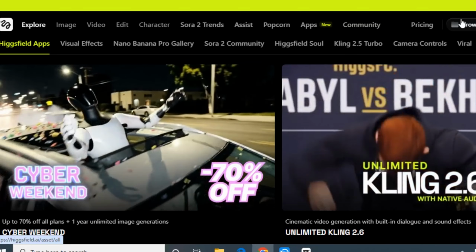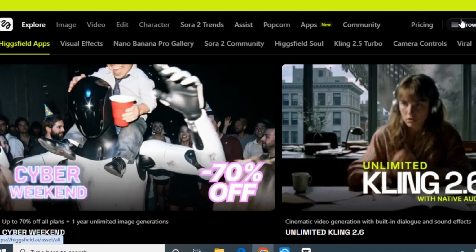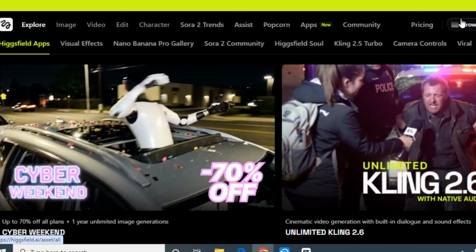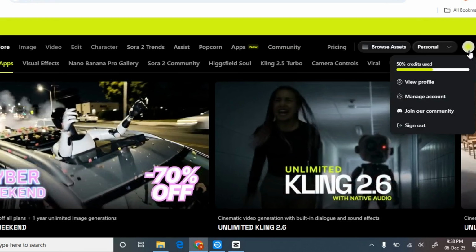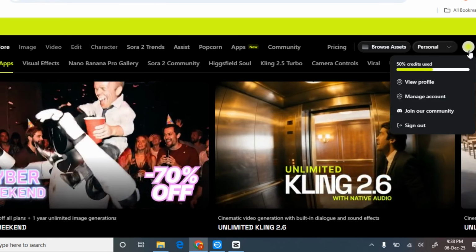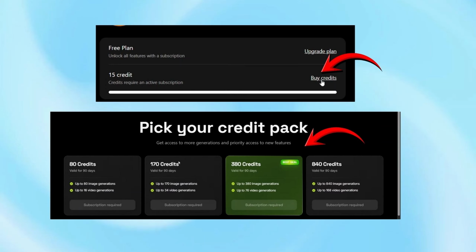Otherwise, just sign in. Once you are logged in, hover over your profile picture in the top right corner. You will see a small bar showing what percentage of your credits you have used. Click on the progress bar. This will open a page showing your current credits. A button that says buy credits. Tap on buy credits. You will now see different credit packs available.